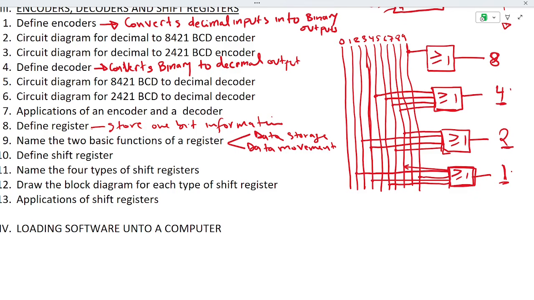So what is a shift register? Now you have to define also what a shift register is. It's a group of flip-flops arranged so that binary numbers stored in a flip-flop are shifted from one flip-flop to another. So it's a system or a group of flip-flops arranged in a way that the binary numbers stored in it shift from one flip-flop to another.